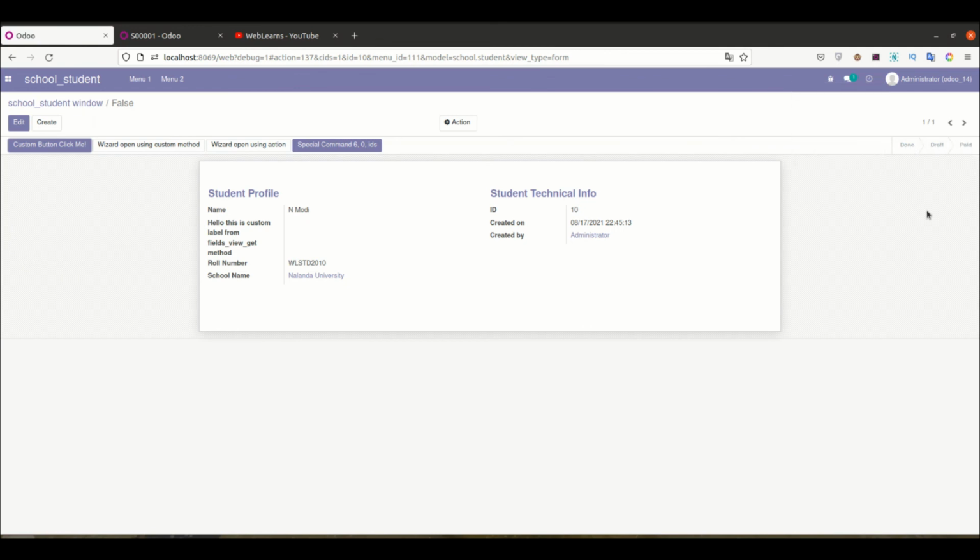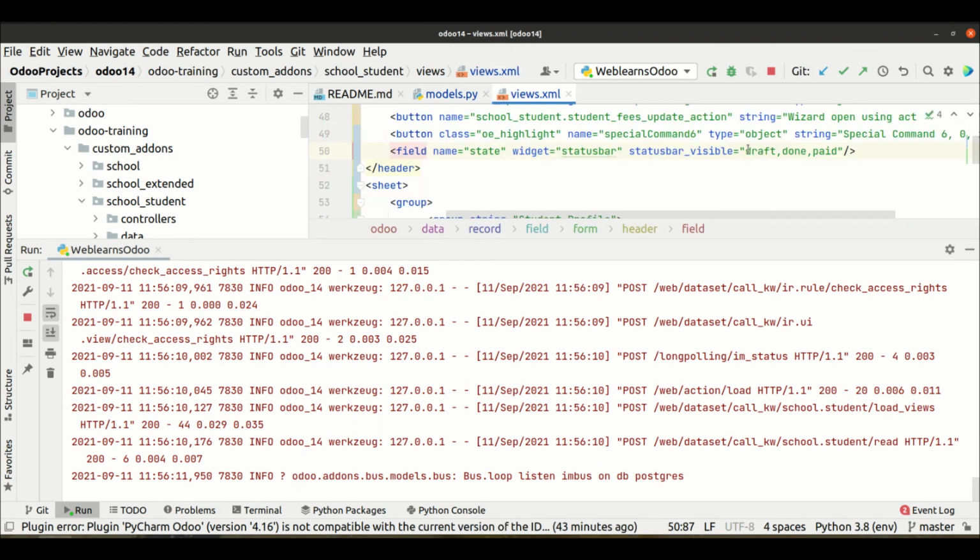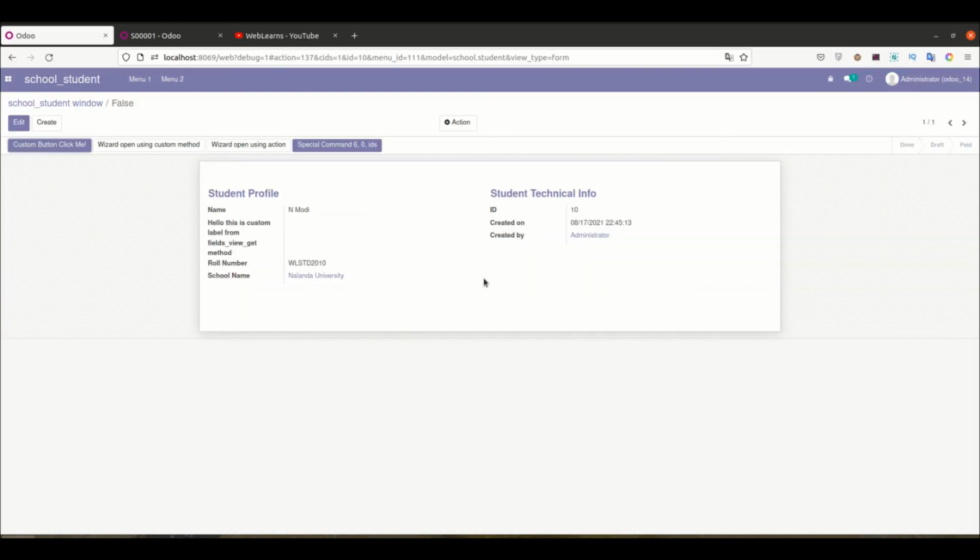All right, so if you want to change the position of these options, then you have to rework on this field only, not here, using this statusbar_visible. All right, so that's it for now.